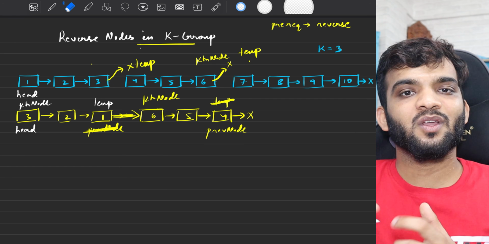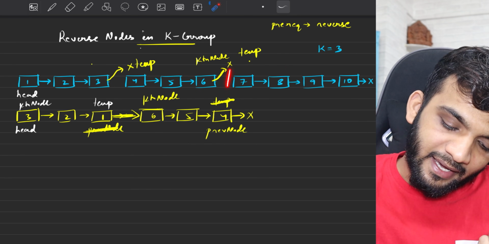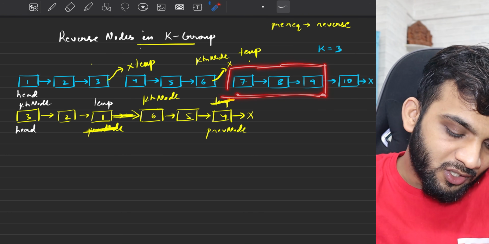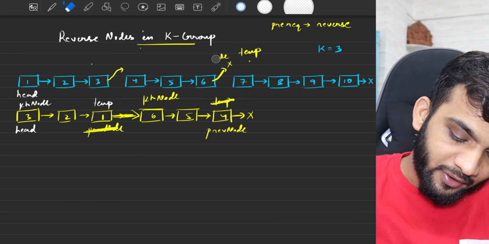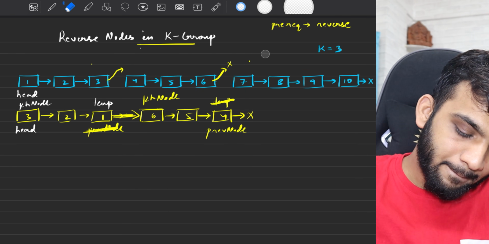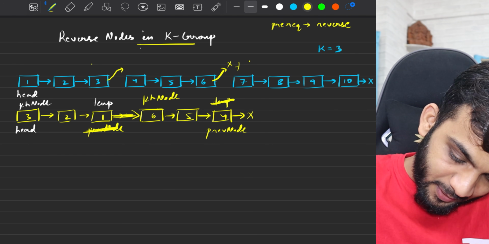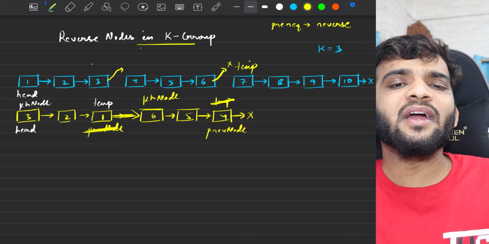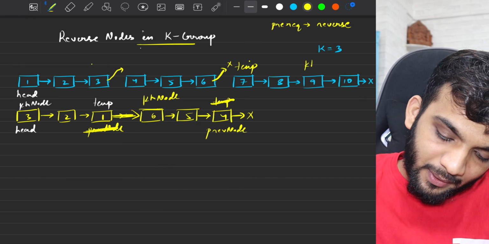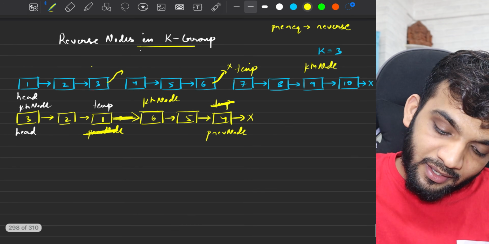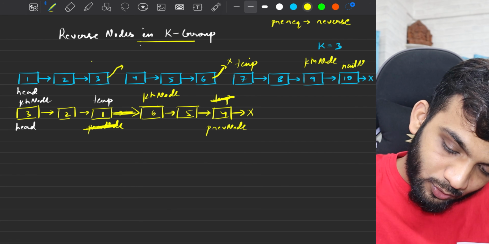Done and dusted. What's the next job? Again, this is my next k group. So I'll do the job for it. So let's do it. So this is my next k group where temporary is standing at 7. Again, find the kth node. So this will be my kth node. Perfect. Once you have got the kth node, what is the next job? Get the next node. So this will be my next node.